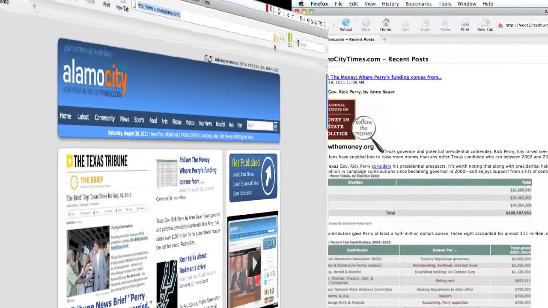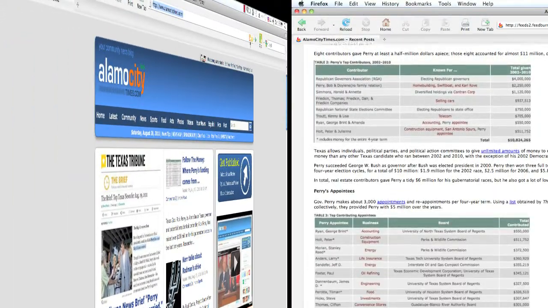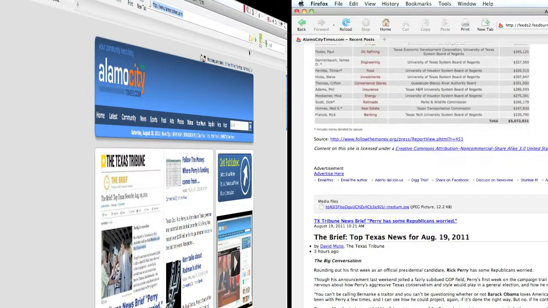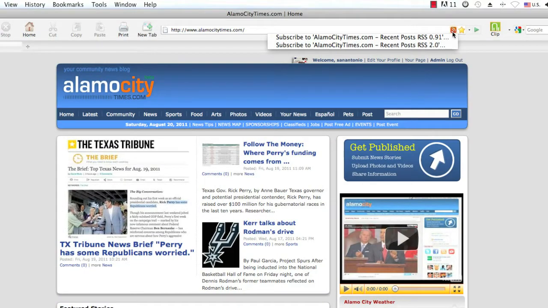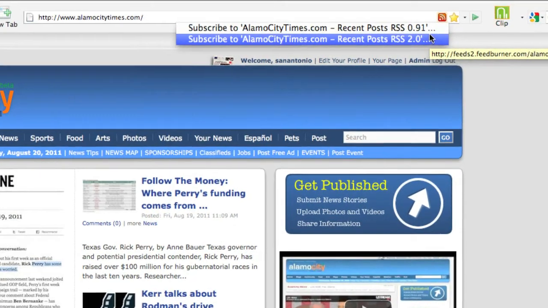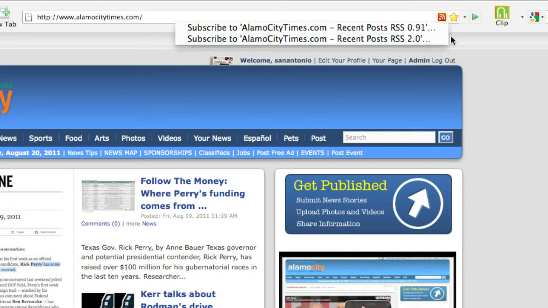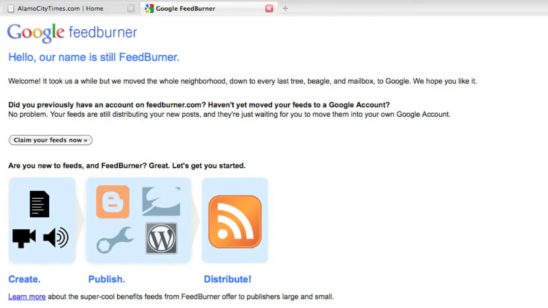An RSS feed is a way for readers to subscribe to your site, and free tools like Google's Feedburner make it easy. Here's what you need. 1. The URL for your feed. You can find it with your browser, then copy the URL. 2. Get a free account at Feedburner. And 3. Set up your feed using the URL you found.